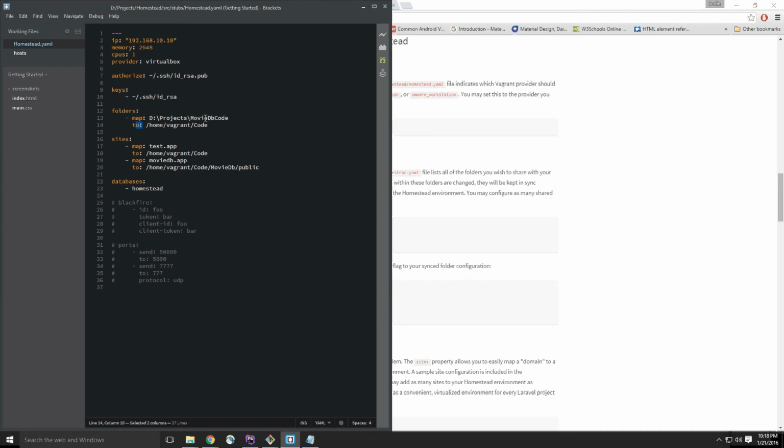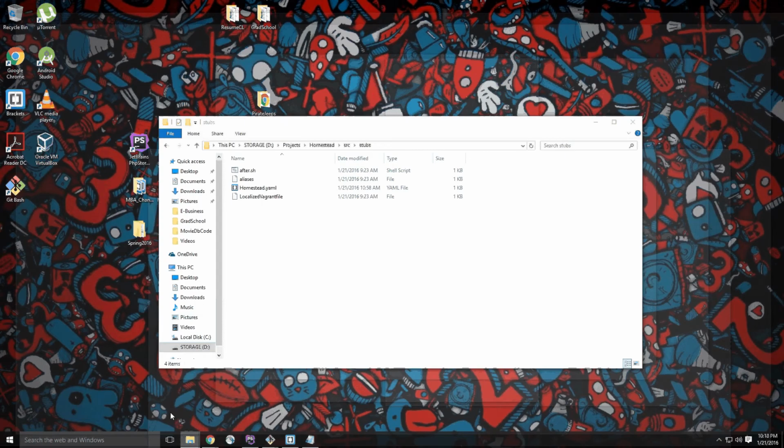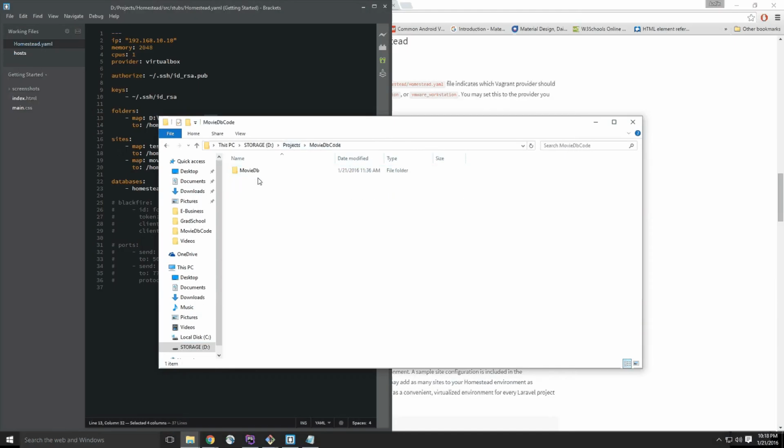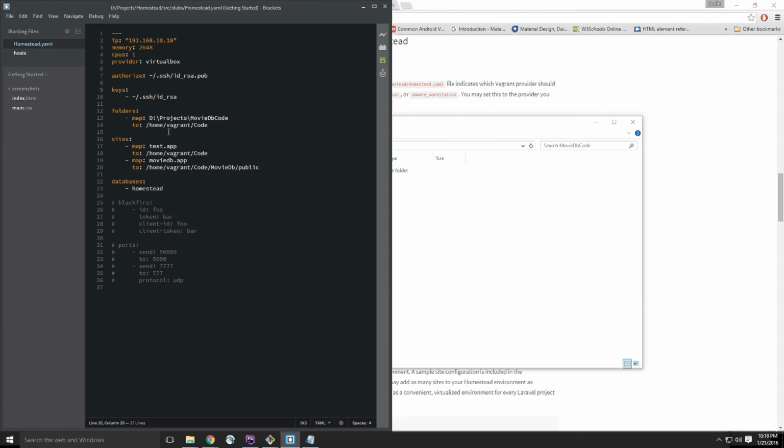All the files in this movie DB code directory, if we go to projects, movie database code, all this is going to sync up. All the files in that directory are going to sync up with the files on the virtual machine under the code directory, okay? Remember, because the virtual machine has Ubuntu installed on it, it has this home directory and Vagrant already installed. You don't have to do any of that, and it's going to have this code folder set up whenever we boot up the Vagrant machine or the Homestead machine. Okay, so once you have that done, then we can move on.